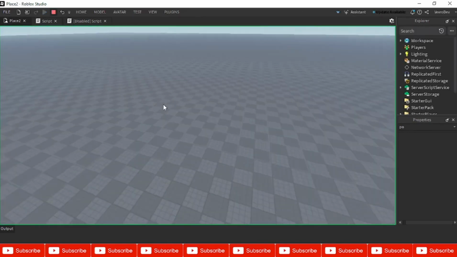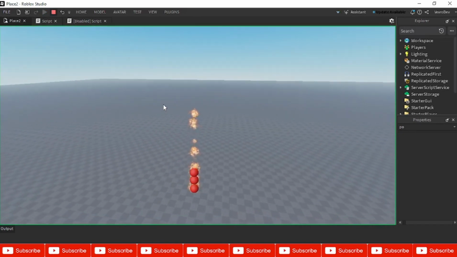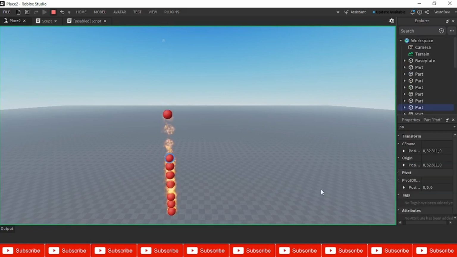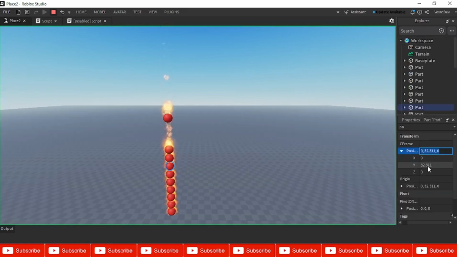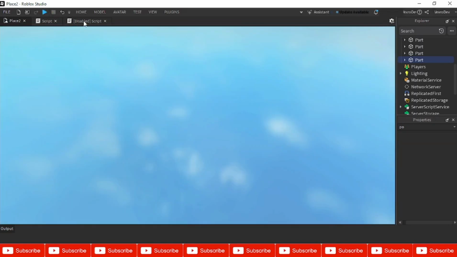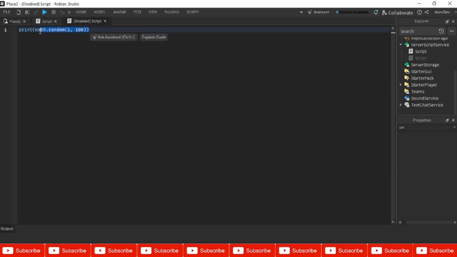So if you see over here, our balls or meteors are spawning in the same place. But if we tweak a little bit with the x-axis and z-axis, you can see if I put 100, it's going there. Don't change the y-axis actually, but the x and z-axis, we tweak a little bit. But remember in the script, we put 0 on x and z.